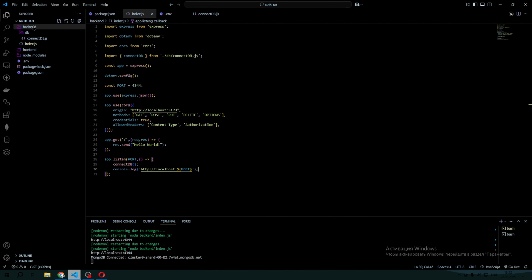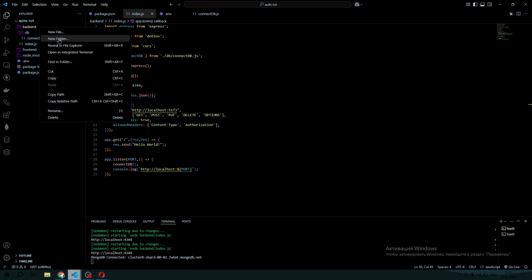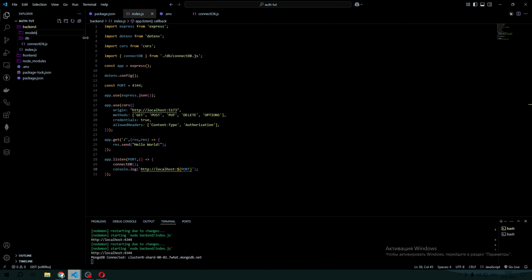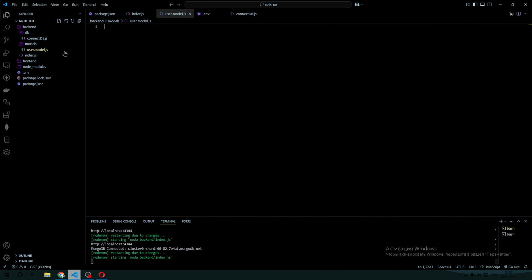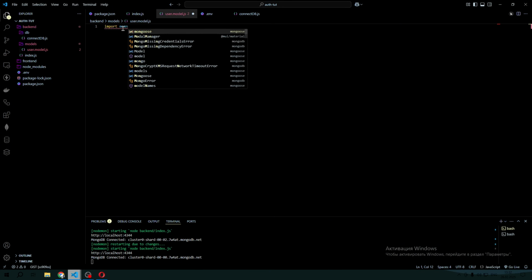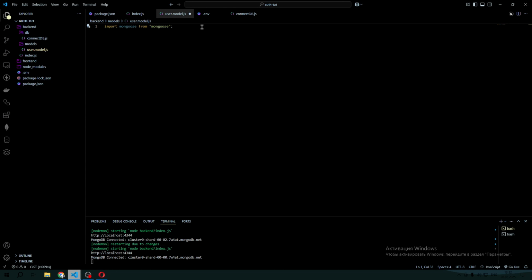Okay, now let's create our user model. Models, user model.js. First we need to import Mongoose. It's a library for MongoDB, which simplifies working with MongoDB in JavaScript. Now we can start using Mongoose to create our schemas and models.